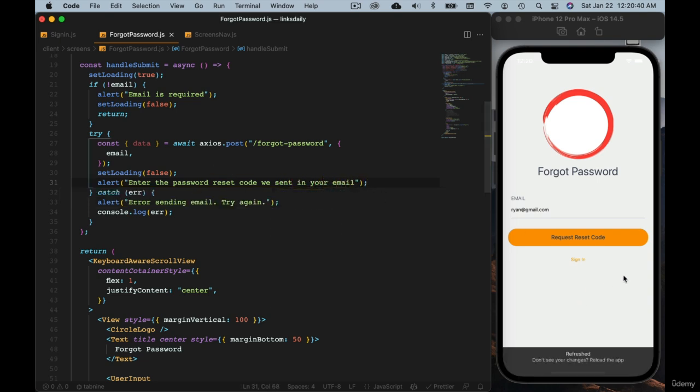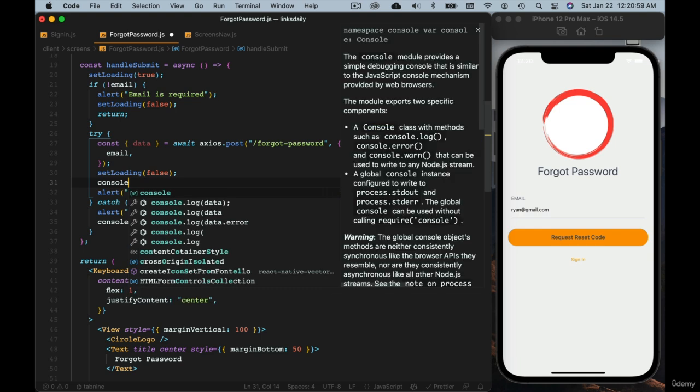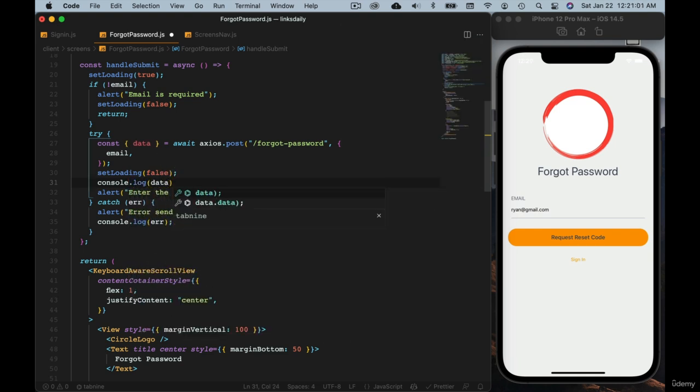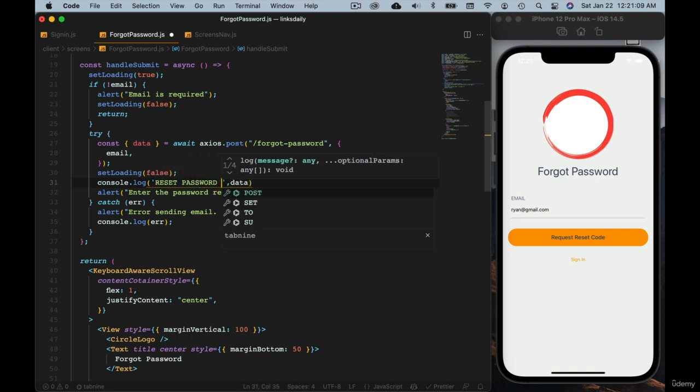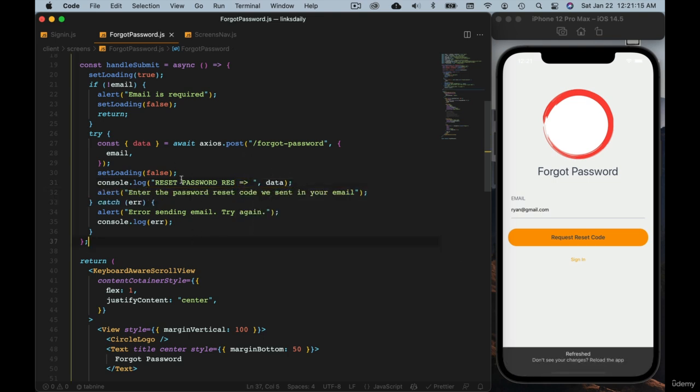All right, so as soon as they enter the email and hit the submit button, we can show this alert so that they know what to do, right? That means we also need to show these two other input fields here. Now before we do any of that, let me just console log data with a bit of a comment, reset password response.